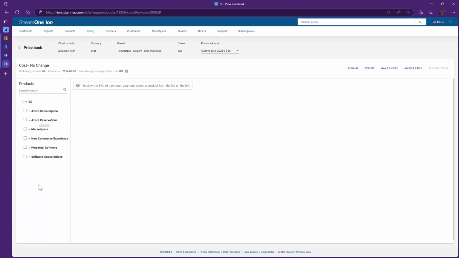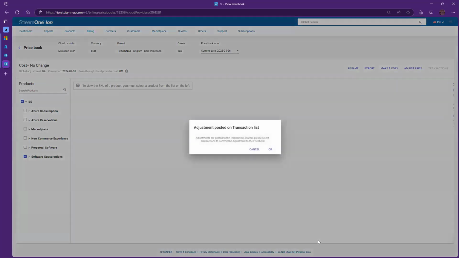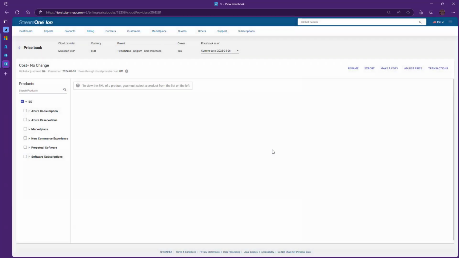And then I can go in here and say, for instance, for software subscriptions, I make an adjustment. So I don't need to select the price first. I have 102 SKUs selected. I make an increase, a percentage or a fixed price, an increase of 5%. This is cost plus, so based on my purchase price, I add 5% to define the customer price. Again, applied as of from now. What's done in the past is done in the past.